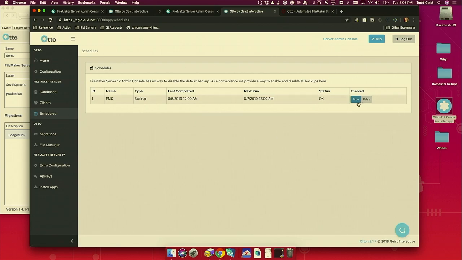One of the nice things is that you can enable or disable that default backup schedule that FileMaker Server puts in that you may not want on, and there's no way to do it through the admin console. You can do it through the command line, but we just kind of give you this as a little convenience.